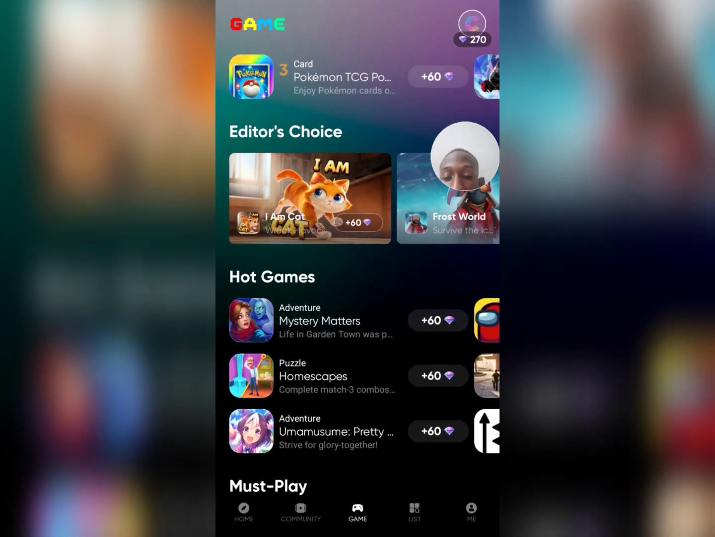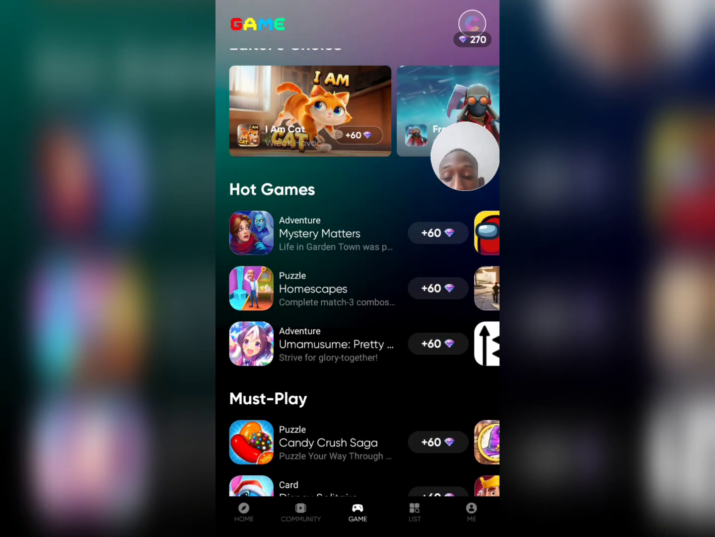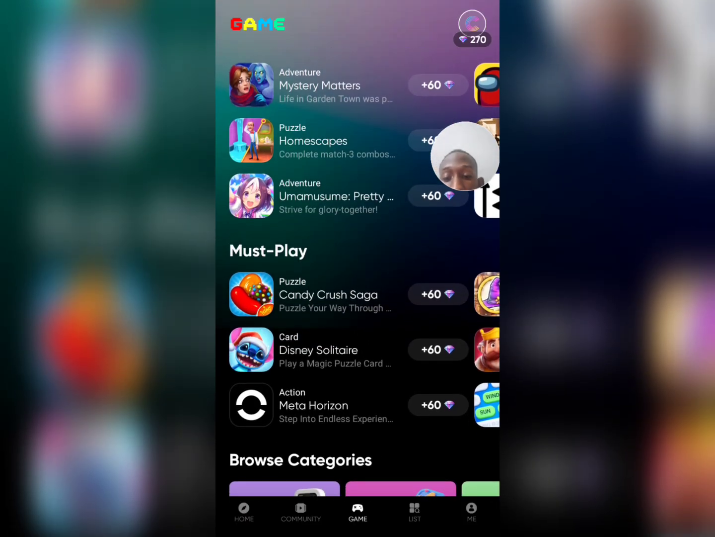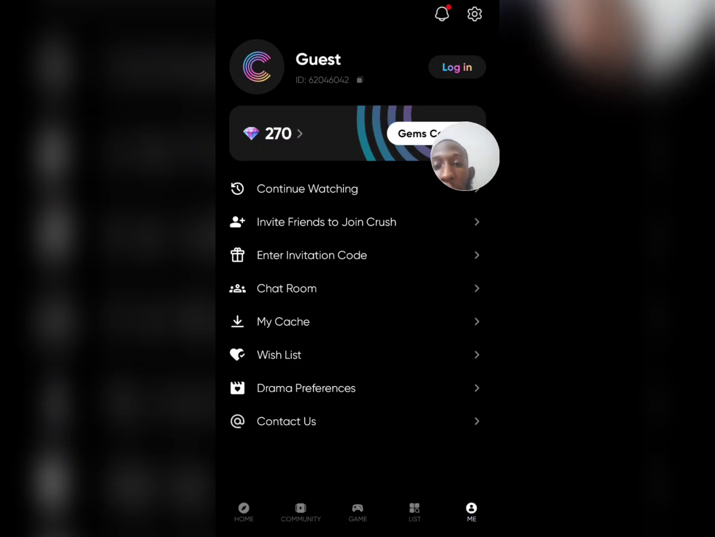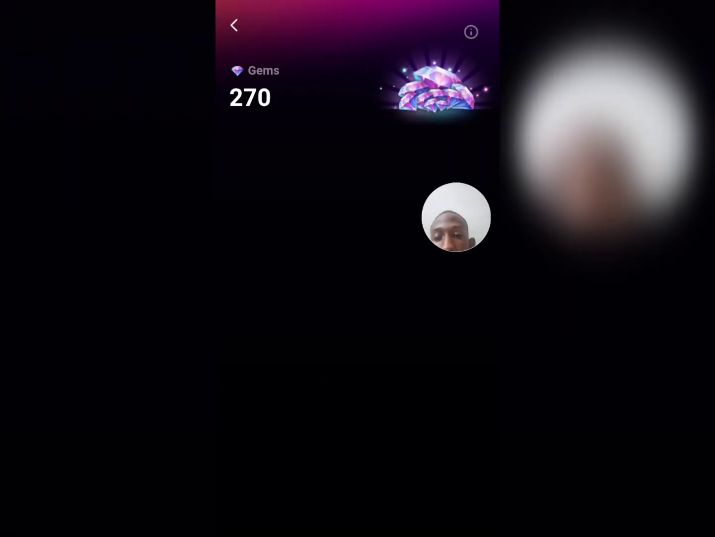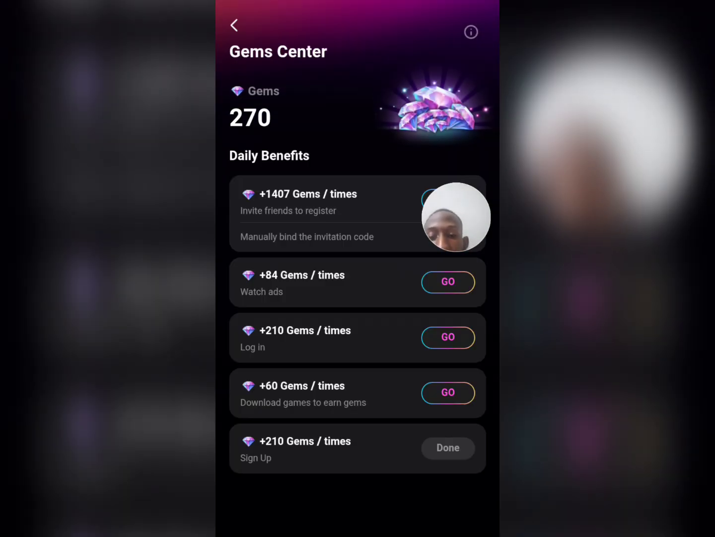So we have other games you can play, and you can see quite a lot of them, and some of them may say must play, so you may need to play them for a few minutes to get the gems. But that's how you get free gems on this application here. So to get gems or purchase gems, you can tap on the icon at the top here, or you can go to the me section and go here where it says gems center. Tap on that option there, and once you tap on that option, you'll be able to go ahead and get free gems by one.